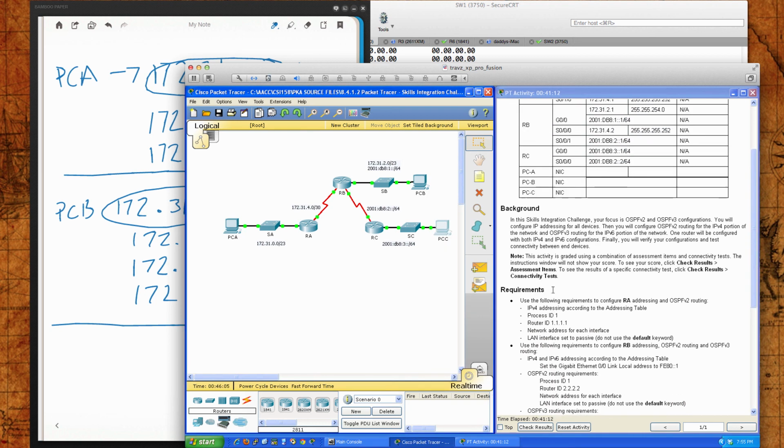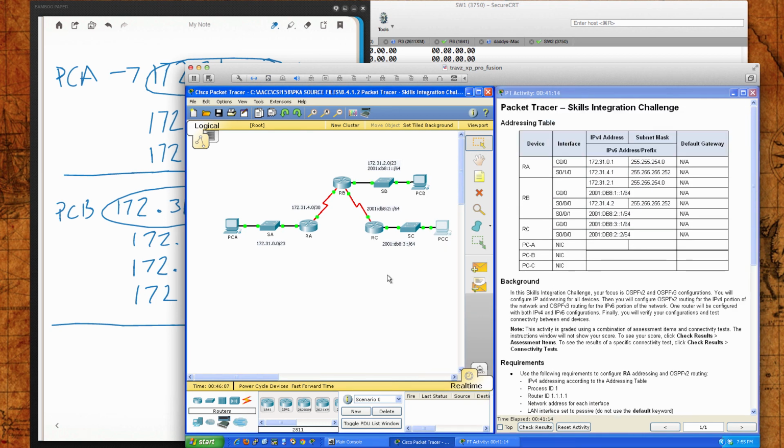So again, this was the Skills Integration Challenge for Chapter 8, which was on single area OSPF. This was Packet Tracer Activity 8.4.1.2. And again, hopefully this video tutorial has helped you understand a little bit more about OSPFv2 and v3 and how to configure it in a single area setup.